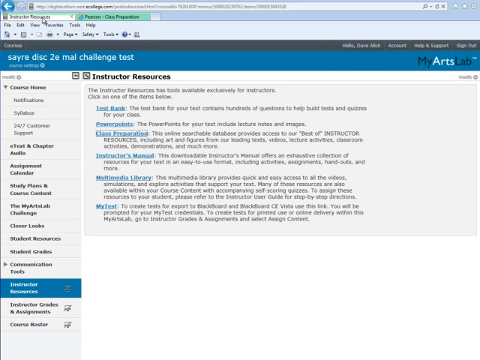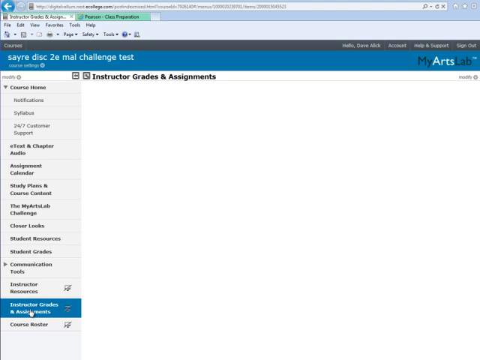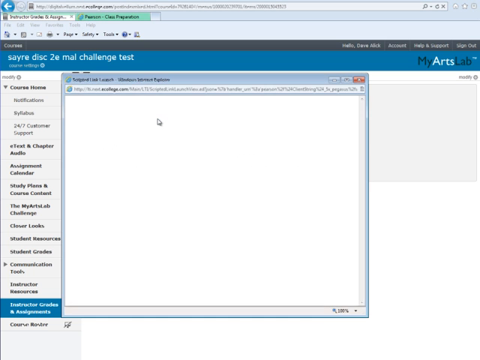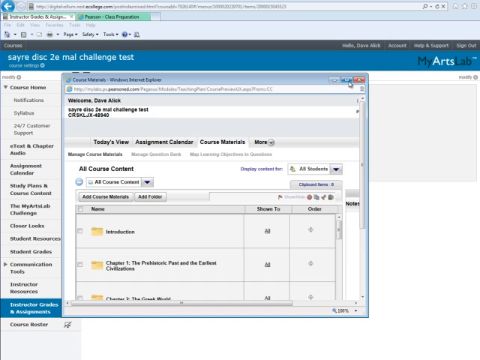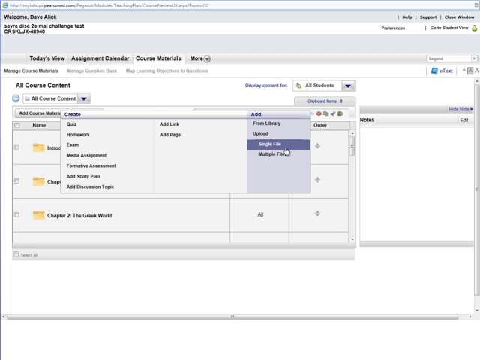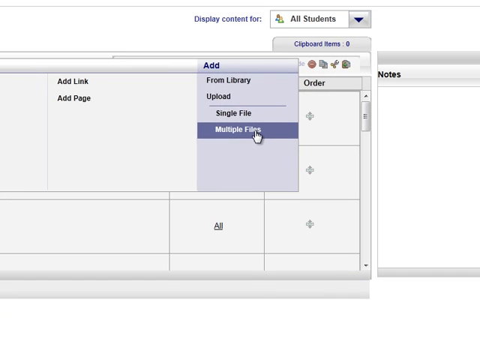So I'm going to switch back to the MyLab page, and now I'm going to move over to Instructor, Grades, and Assignments. From this navigation, I'm going to click on Manage Course Materials, and then you'll see an option here to add course materials. And it will say, what do you want to add? Well, in this case, I'm going to add multiple files, two image files that I just downloaded.